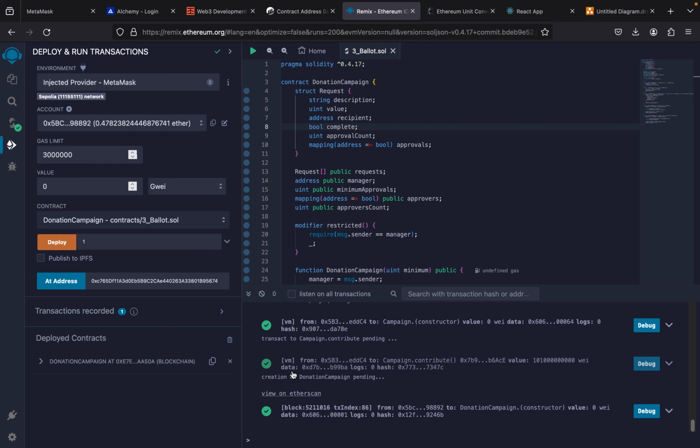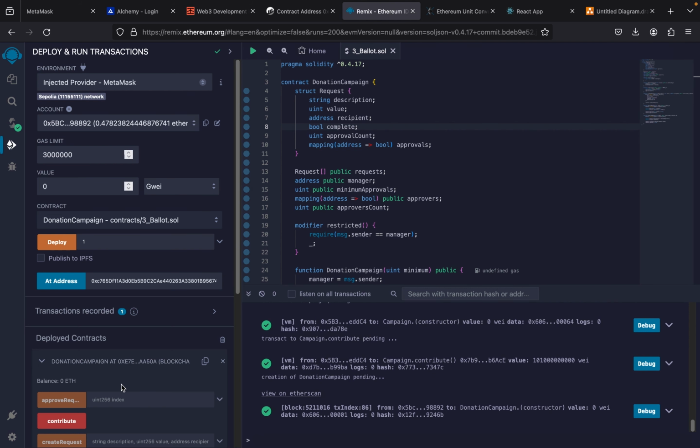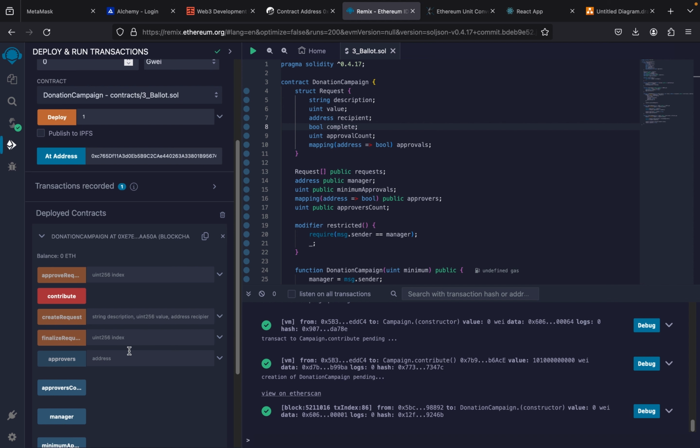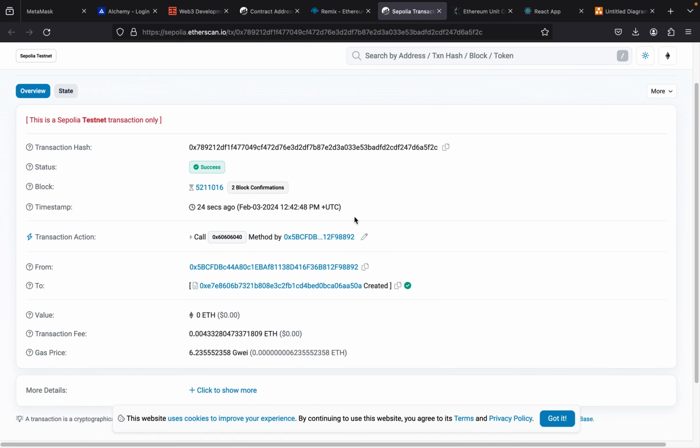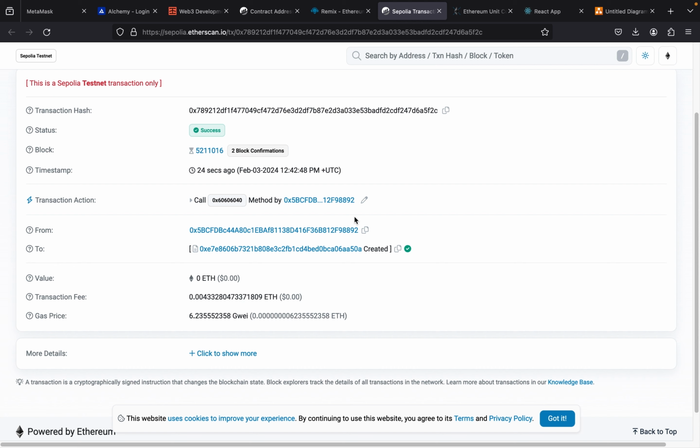So now the deployment is actually done. We can see that our contract is now available. We can call all the functions which are provided by this contract. And we can also see on Etherscan our newly created contract on the blockchain.